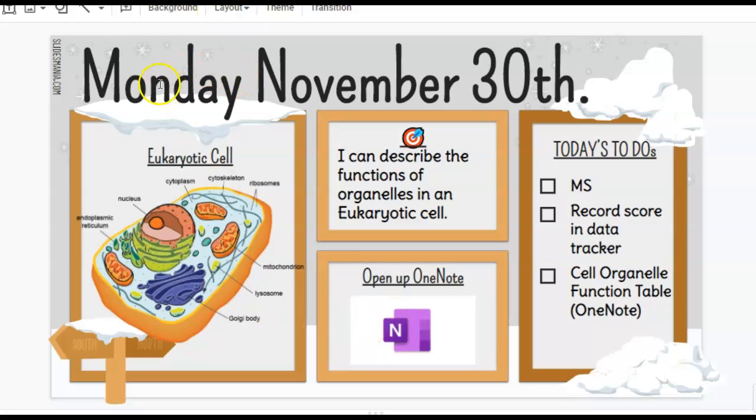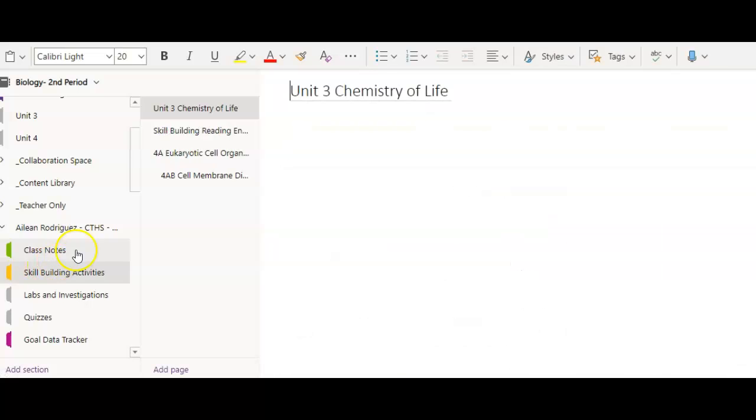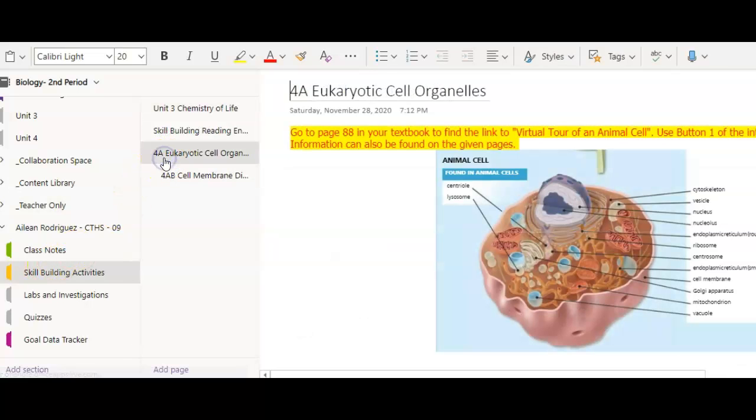So let's go jump over to OneNote. You should have just finished recording your MindStretcher score in 4A on your data tracker. Now you want to go back into yours, and we're in skill building activities. So click on your name and it'll open up your tabs in your notebook. Click on skill building. And then today we're working on 4A, eukaryotic cell organelles.